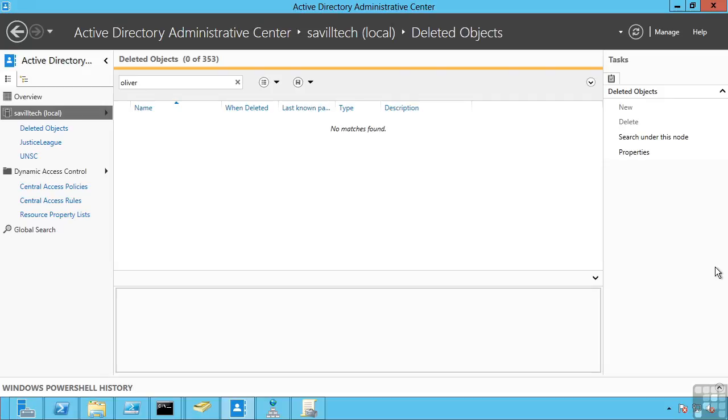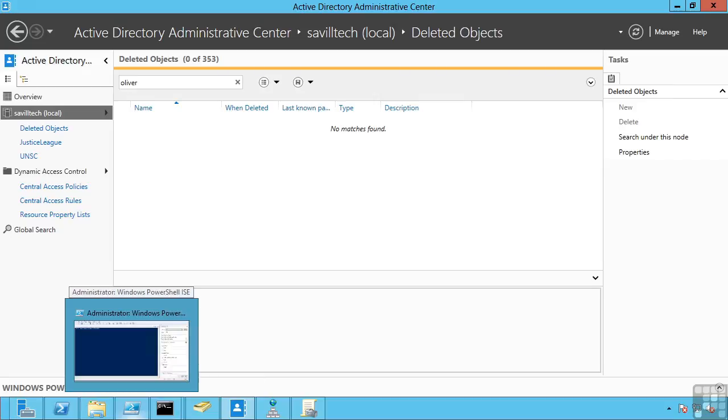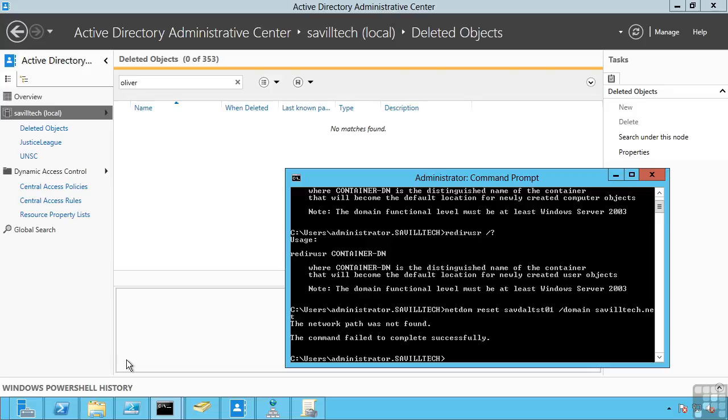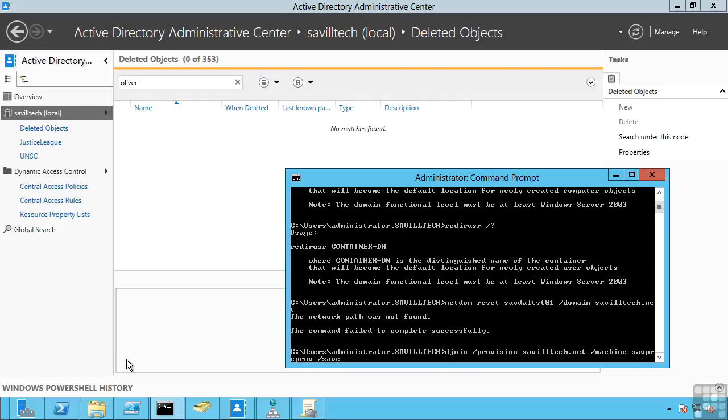There is another way to join machines to the Active Directory domain. One of the great utilities we have is something called djoin. Typically when I join a machine to the domain, I have to reboot that machine. Djoin allows me to pre-provision a machine. So I can say provision into a domain. I can say the name of that machine. So I'm going to say sav pre-prov. And I can specify a file.